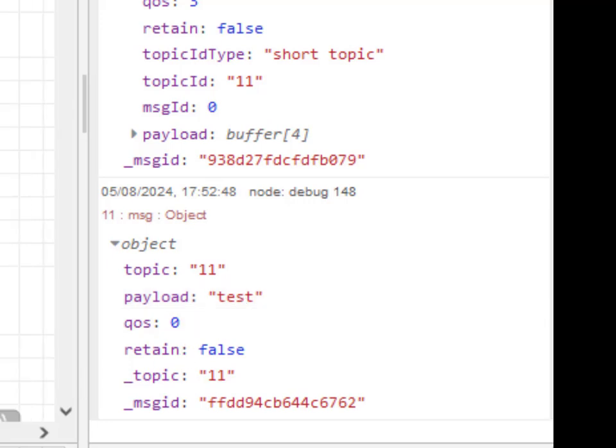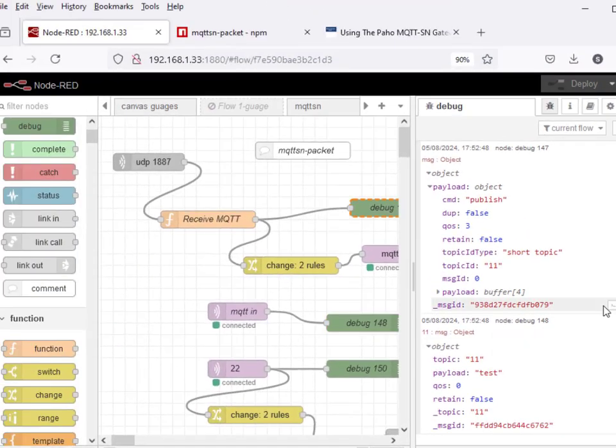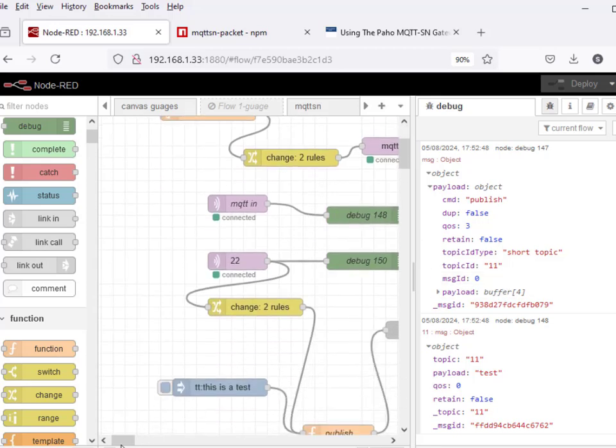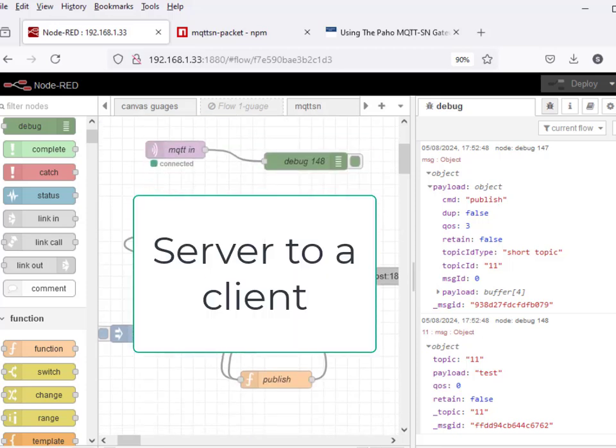Now, with quality of service 3 or quality of service minus 1, you can only publish using predefined topics or short topics, which is basically 2 characters, which is why you see the 2 characters here. Now, we can also take incoming MQTT traffic and send it to an MQTT-SN client. Now, the publish packet is the same whether you're publishing from a client to a server or whether you're publishing from a server to a broker. It makes no difference. The actual packet is the same.